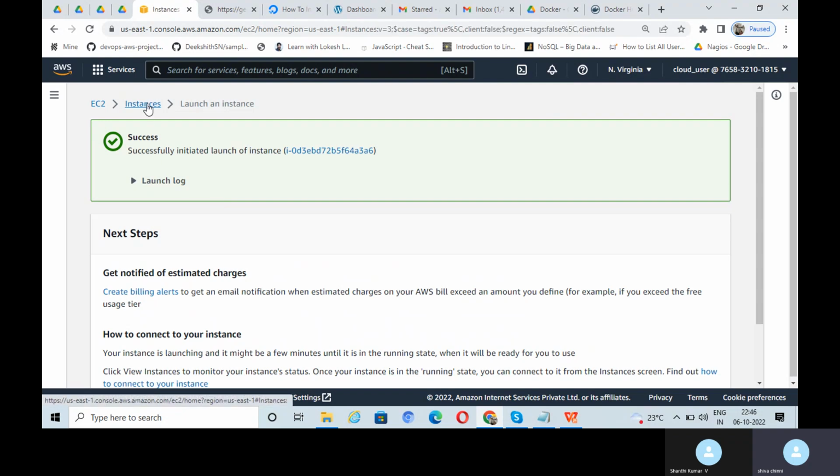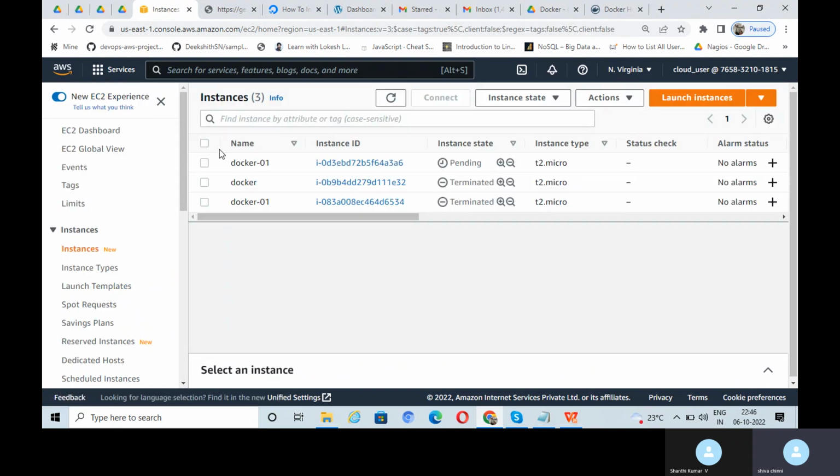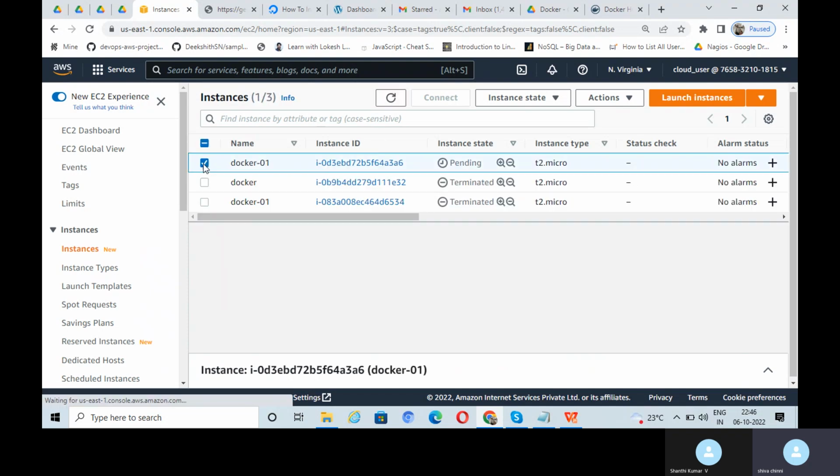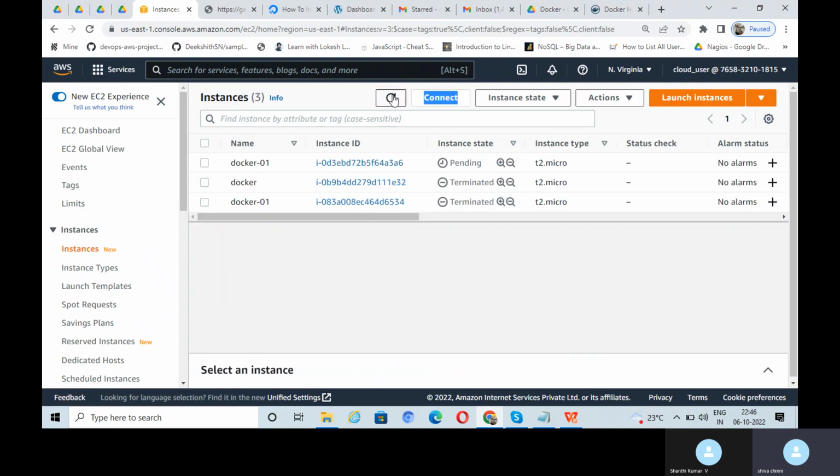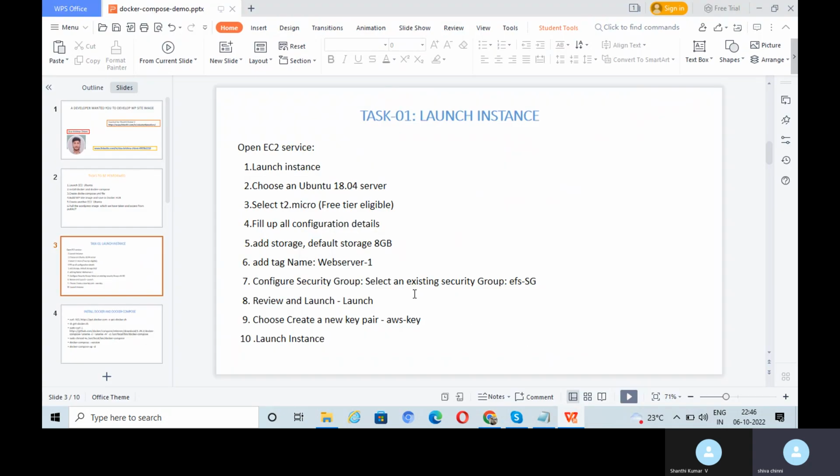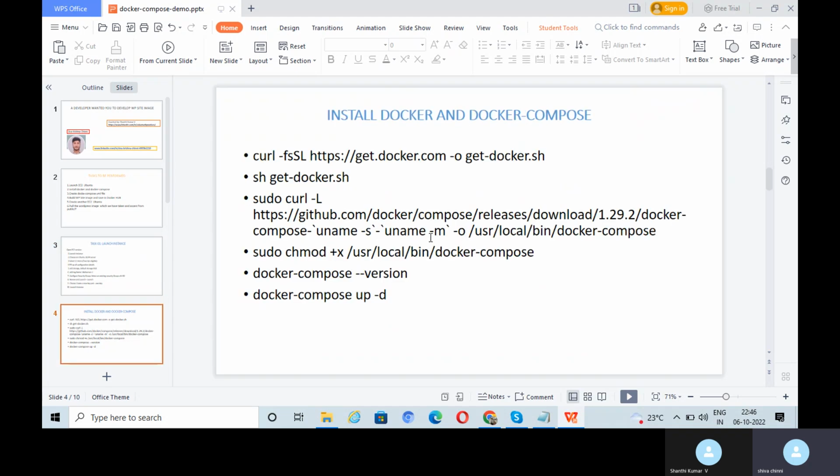Go to instances. The server is being created in the backend. Meanwhile, we'll go into our PPT. So this is our task 1. Now we have launched one EC2. This is the second task.